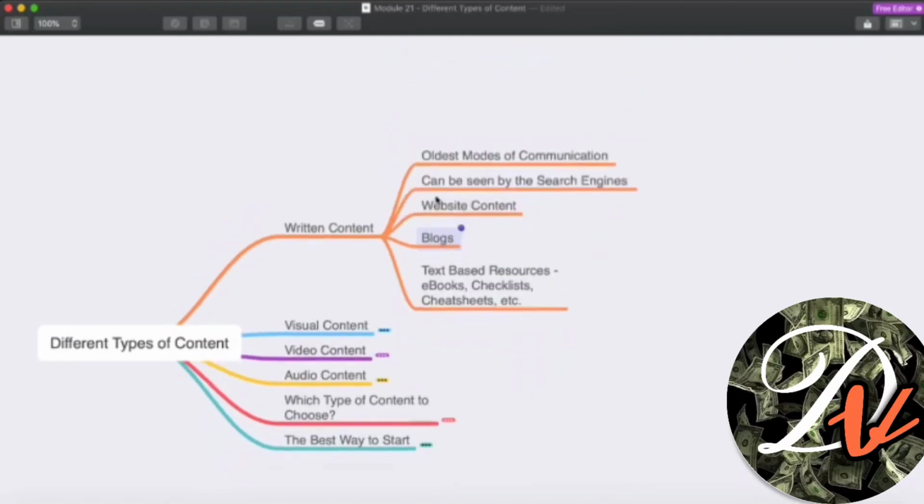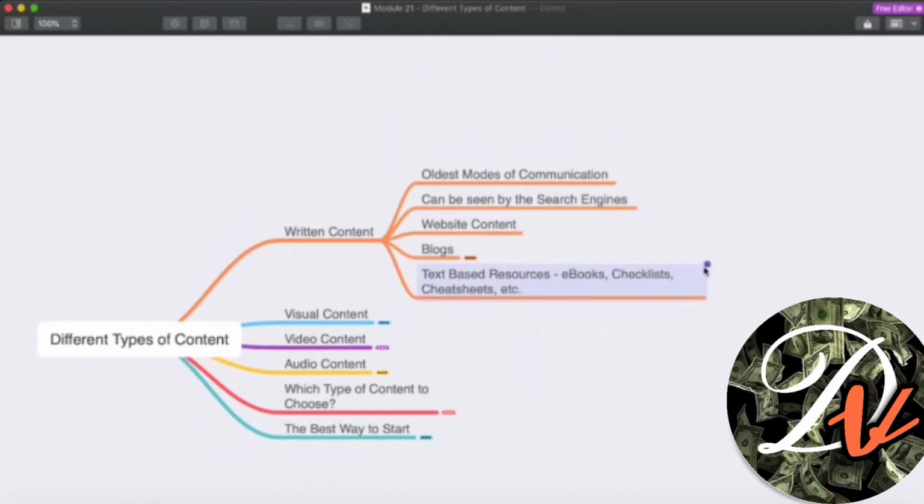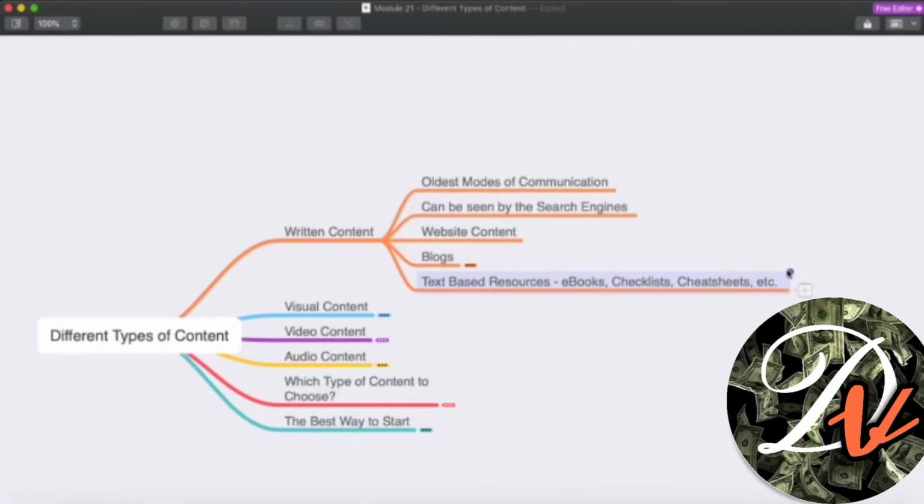All right, so moving ahead, you can create text-based resources as well. You can create ebooks, checklists, and cheat sheets. Everything will contain written content in one form or the other. Okay, so this was all about the written content. This is what you can create.